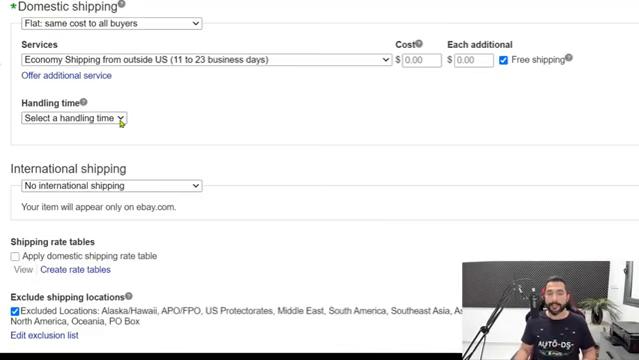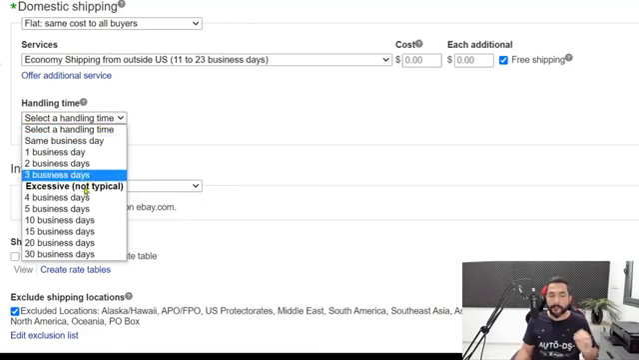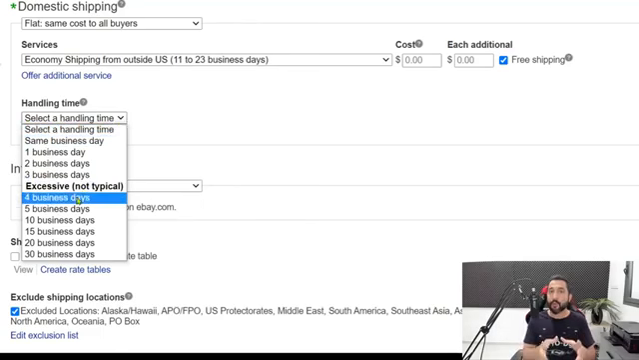And now we have the handling time. Now the best handling time to choose is always 3 days and below, but when you're starting off with AliExpress, you want to start with 4 business days, and you also want to process out your orders as fast as possible. The handling time is how long it takes for you to provide a tracking number as soon as you get an order. So in this case, we're telling eBay as soon as we get an order, in up to 4 business days, we will provide a tracking number.